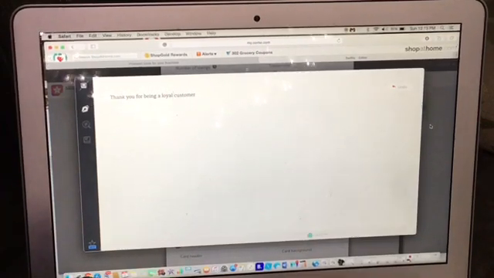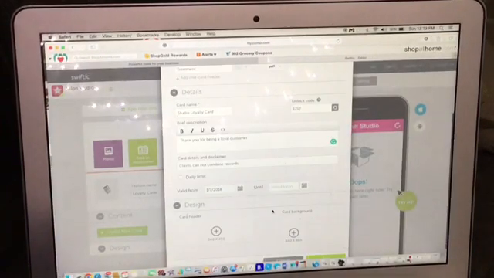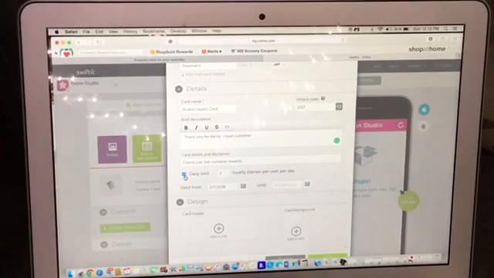And that right there is Grammarly that I have on my computer. So that's a good free resource to download as well.